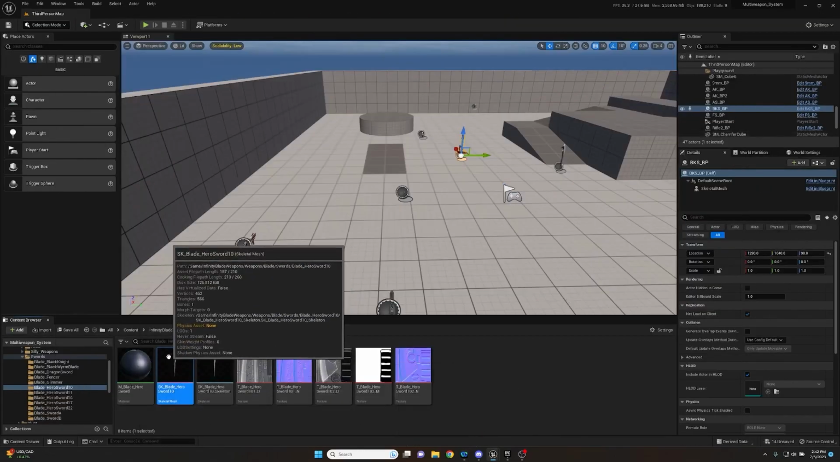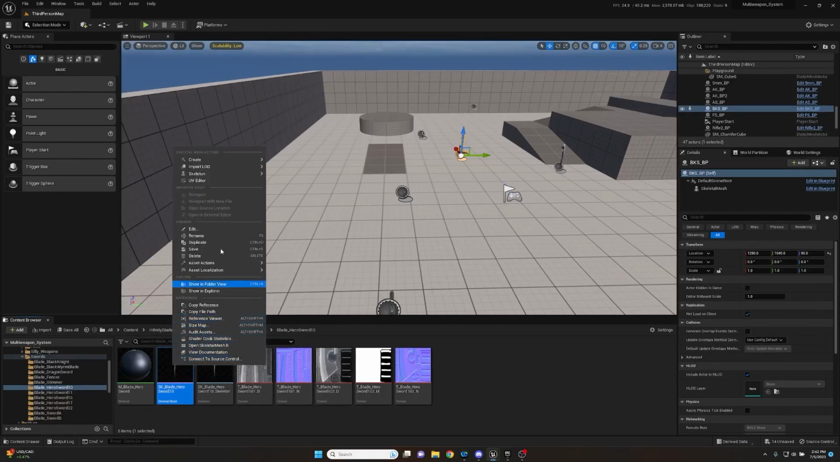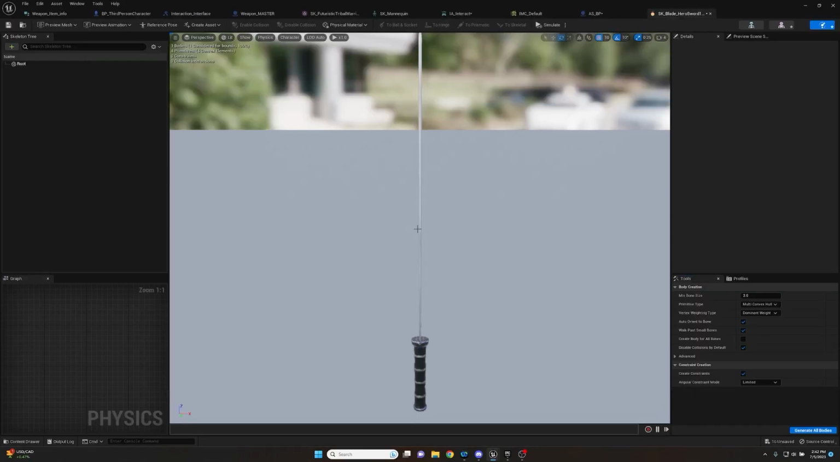So, if I scroll over it, you're going to see physics asset is none. So, I'm going to right click on the skeletal mesh, create, physics asset, create, and assign. Now, take the minimum bone size, set it to something like 2, you want a low value. The primitive type, though, change it to multi-convex hull.